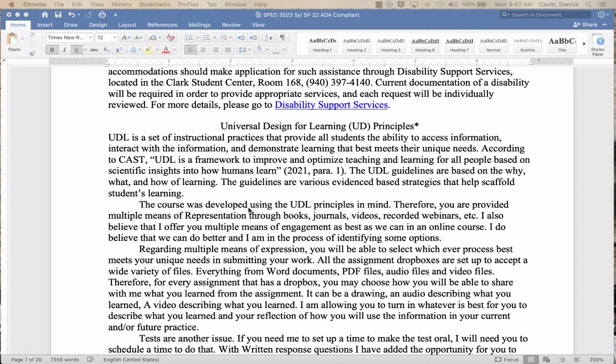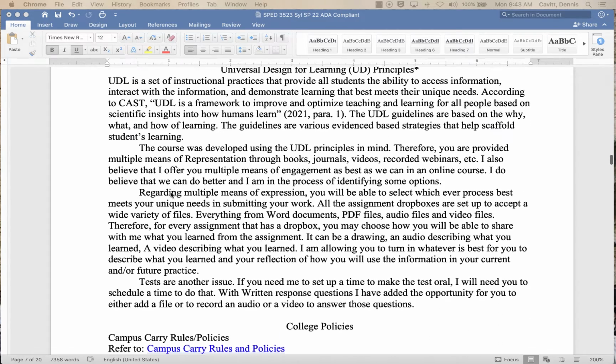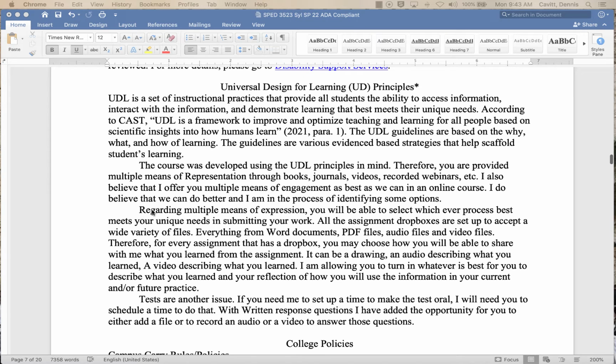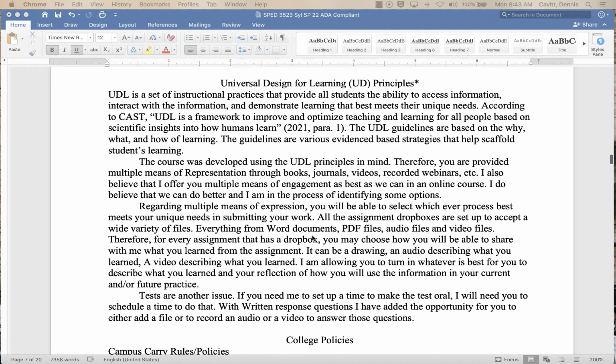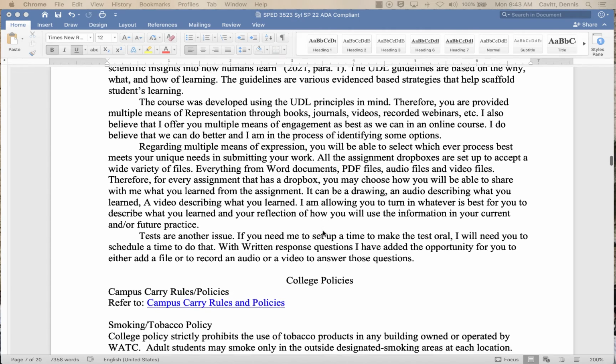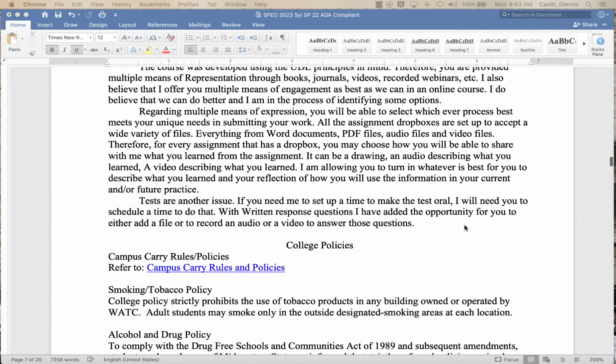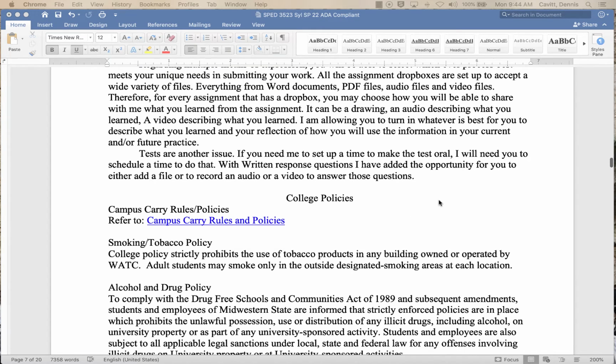You don't have to write everything out. You can upload a video, whatever you want to do. Those are important things there. So, multiple means of expression. You can select whatever process best meets your unique needs in submitting your work. I'm giving you freedom. So that's an important element. If you do need oral testing for the tests, just let me know and I'll set that up, or we can do something with an online speech reader for your computer. One of the two. We'll work on that.